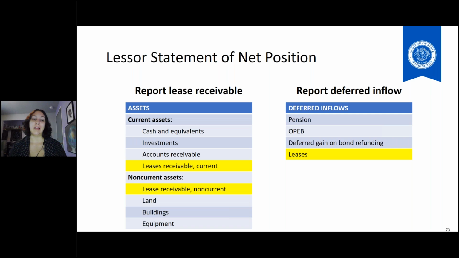We're going to start with the lessor statement of net position. And this is basically the same on your government-wide statement of net position and your proprietary fund statement of net position. If leases are a significant activity for you, then it would make sense to split it out into its own balance and report something titled like leases receivable or something similar. If lease activity is a really small portion of your activity though, you could just report this as a part of some other receivable balance. It's really up to your own professional judgment and what you think makes the most sense for your government.